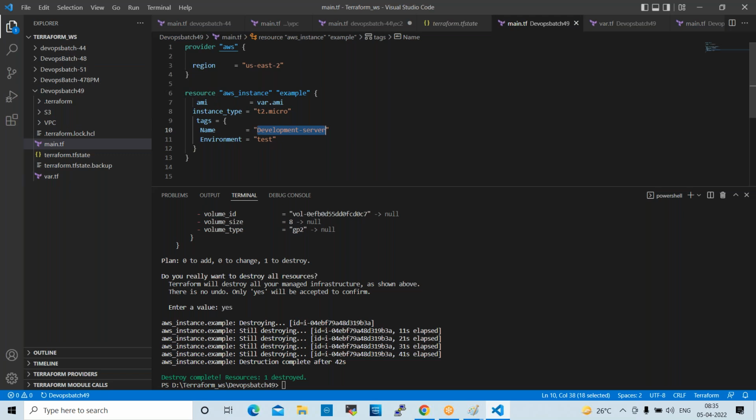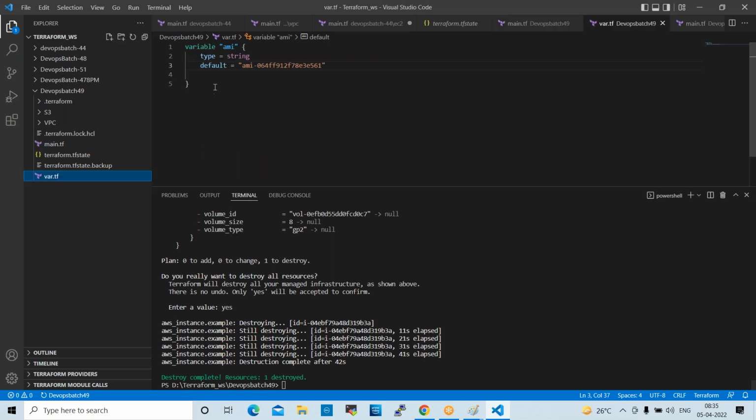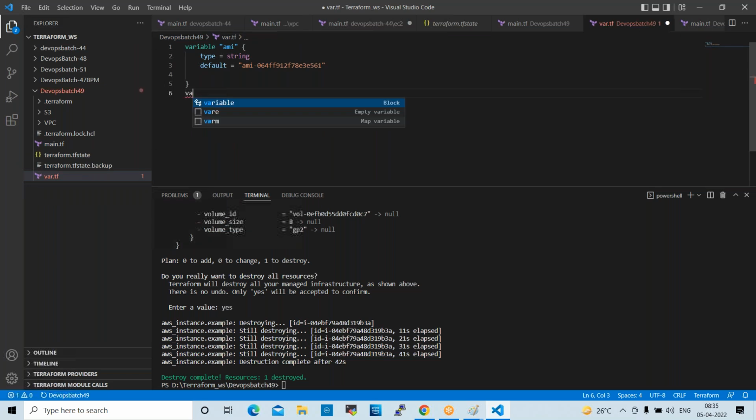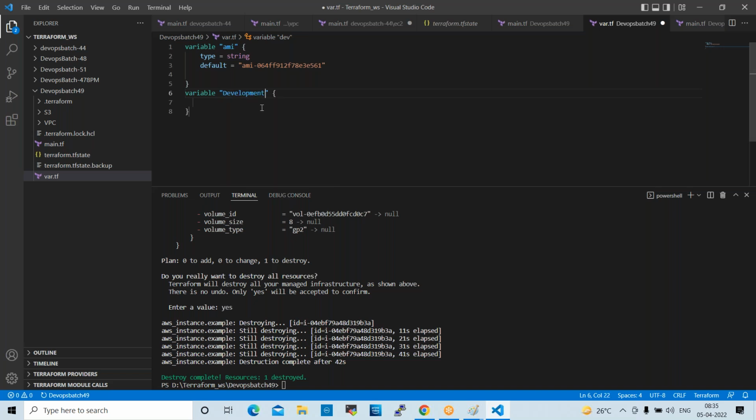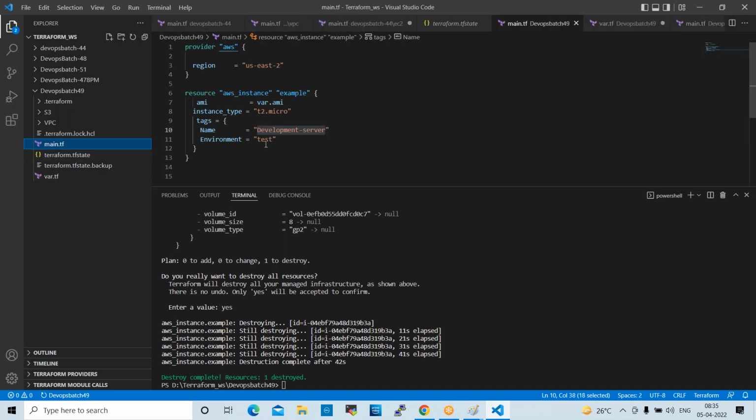If you want to prepare this, what we will do? Go to the variable script. Here, the same script, variable in double quotes. I am giving just dev, or else development. Enter. Here type string. Now default equal to development server. The name I can give here.